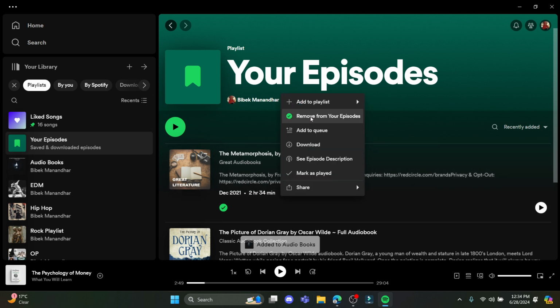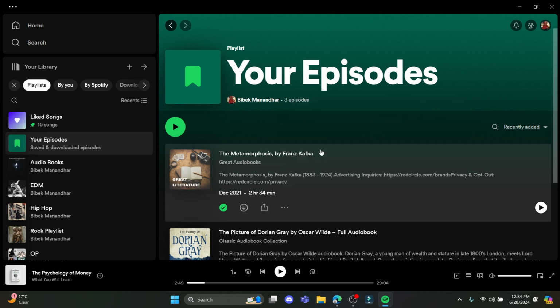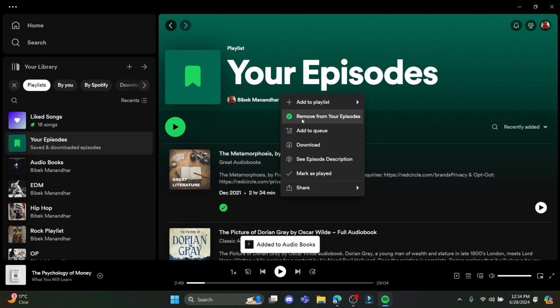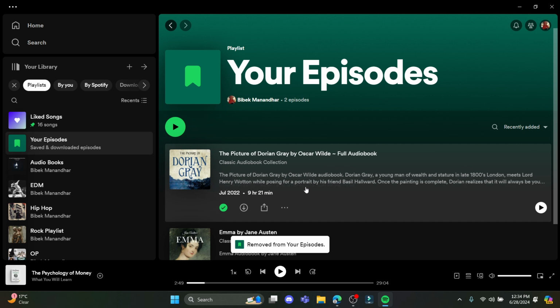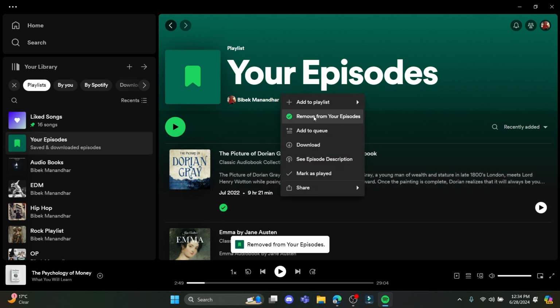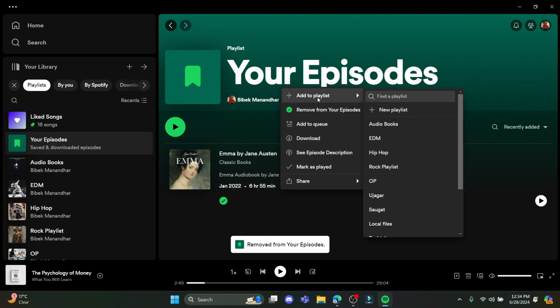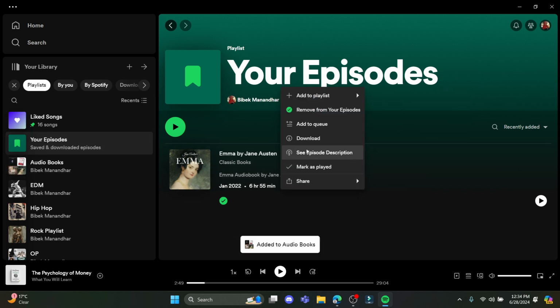Now you can also add it to audiobooks, so just go ahead and go to audiobooks and you can delete this as well. So if you want to remove it from your episodes, you can do this and the audiobooks will be removed. So you should do this because it will help you understand the amount of audiobooks you have listened to. So you can add it to your profile and you can delete it from your episodes option as well. So guys, this is how you add audiobooks to Spotify.